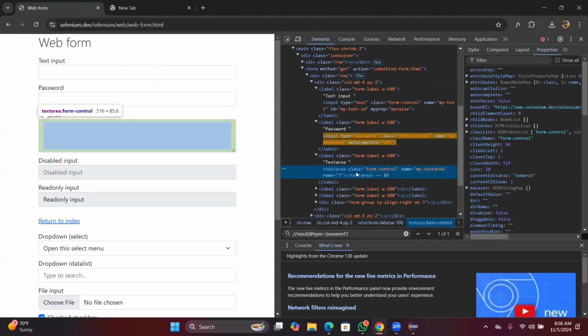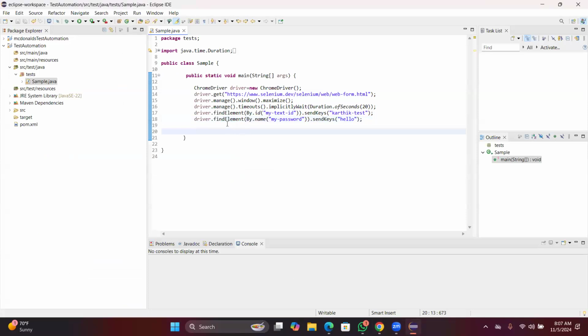So we have a text area, with the name my text area. So you can simply use its name. Okay. Let me copy paste all of it.